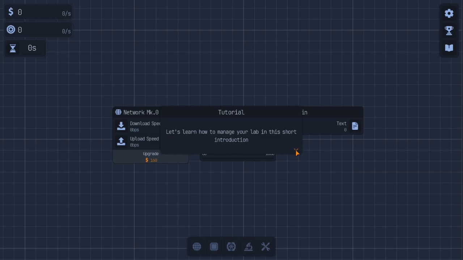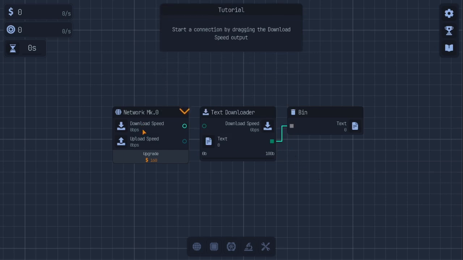So let's learn how to manage your labs in this short introduction. Hopefully it is short. So we have download speed, upload speed. Let's do the download speed, connect that to documents, drag it, just click in, and text document, so like that download. And so then they're going to go straight to the bed.